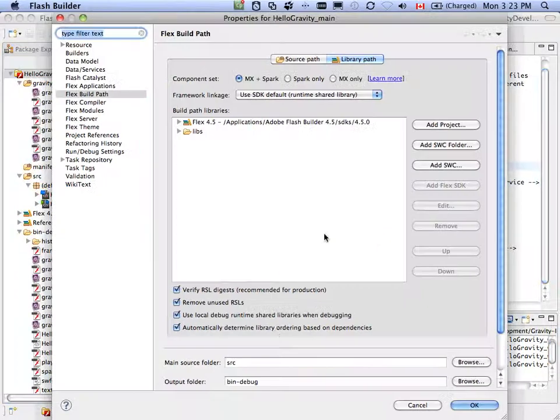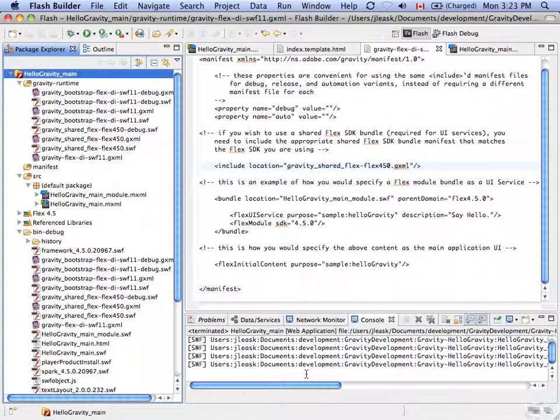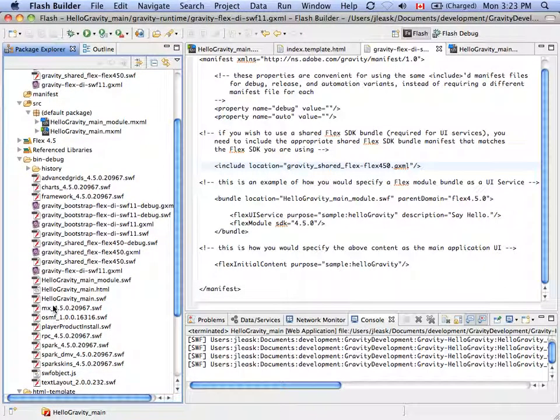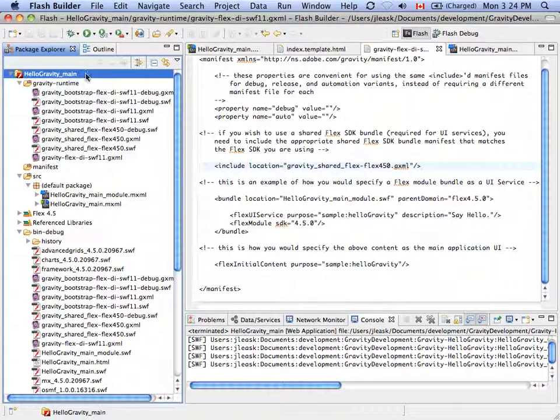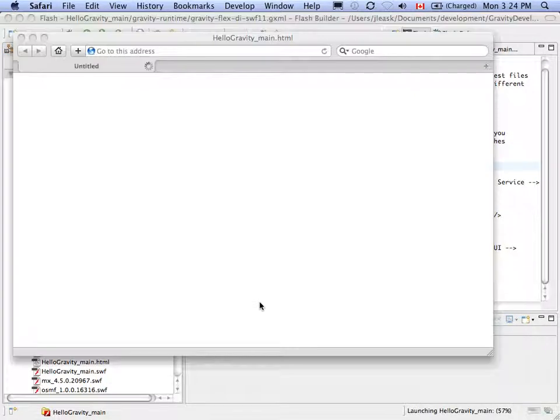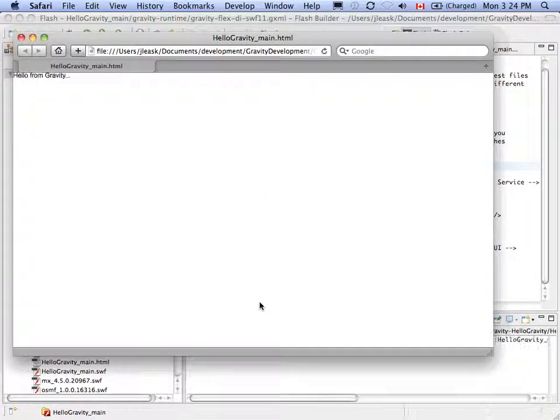But if I come in and do properties, remove the RSLs, uncheck that, this will now bring in, after it compiles, all of the Flex SDK libraries. So those will all be available at runtime. You typically need to do this. So let's run it one more time. And there we go. We have hello from Gravity.